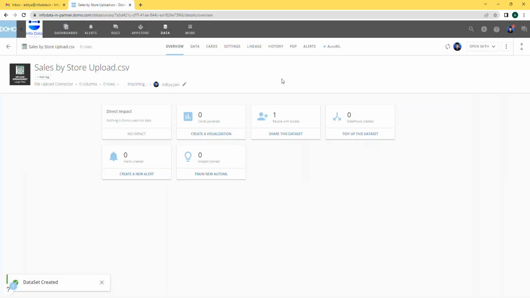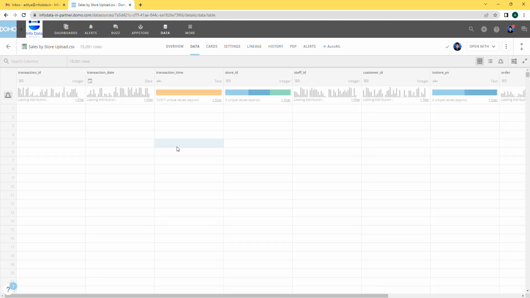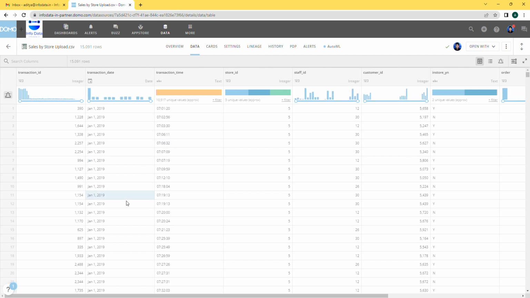Great. So your data is ready in Domo. Let's click on this data tab and check if we have got what we wanted. And yes, we have the data the way we wanted. Cool. Now let's move on to upload a JSON file.